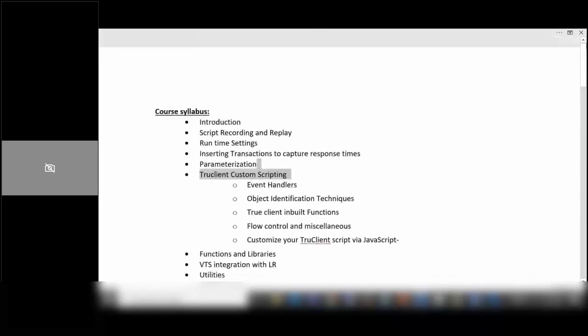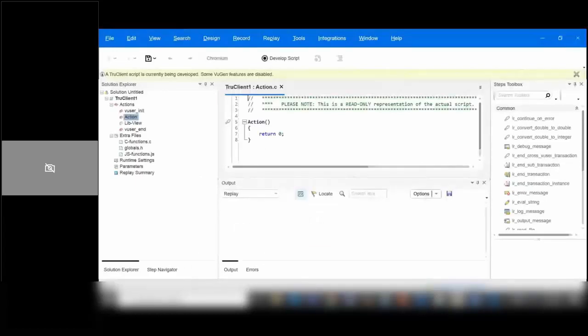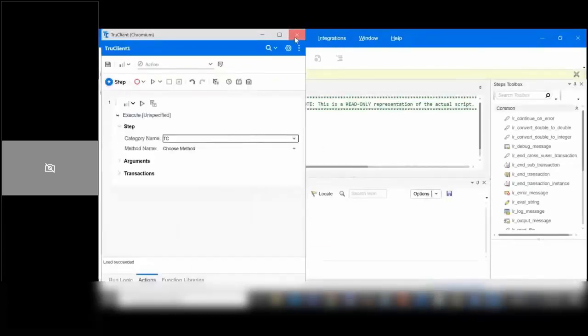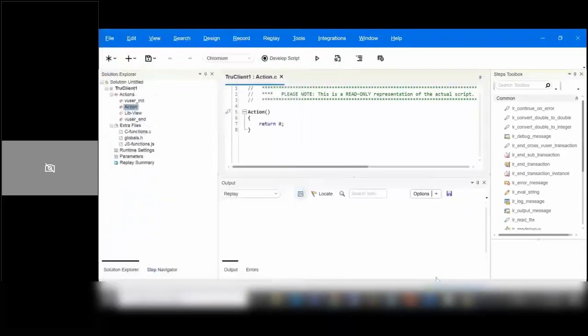Now we'll see about LR TrueClient. First I will close this box. When you open a TrueClient script, it will look like this one.